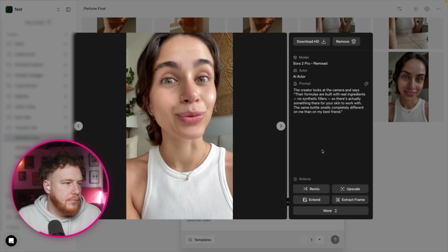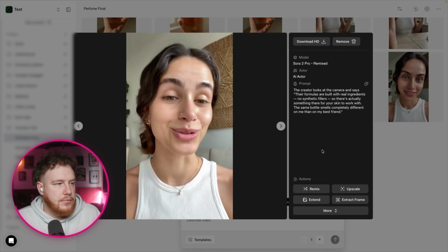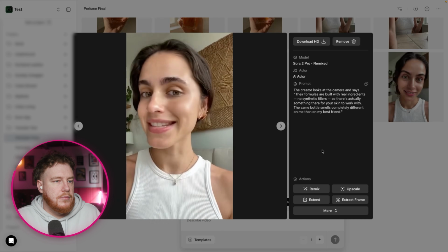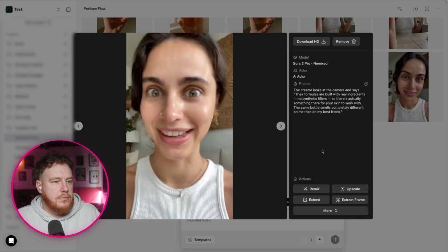Their formulas are built with real ingredients, no synthetic fillers, so there's actually something there for your skin to work with. And the same bottle smells completely different on me than on my best friend.